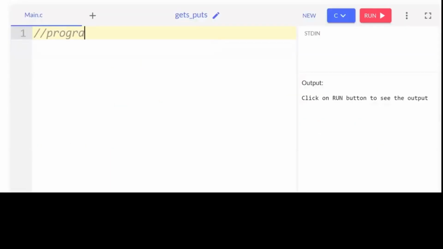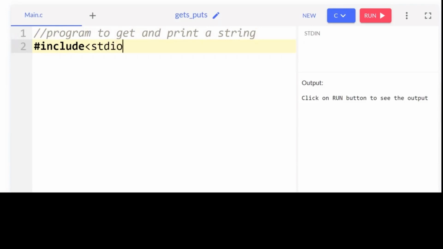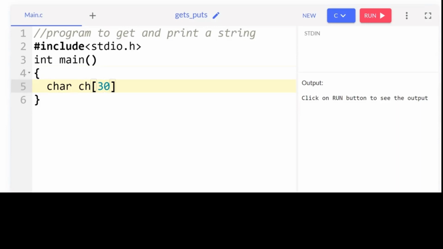Let us see an example for gets and puts functions. First we have to give the comment line to get and print a string. Then include the header file stdio.h by using the preprocessor directive #include. Then give the main function. All programs must include a main function. Declare a character array. Since we are going to read a string, we have to declare a character array ch of size 30, terminated with a semicolon. So this is the declaration statement.